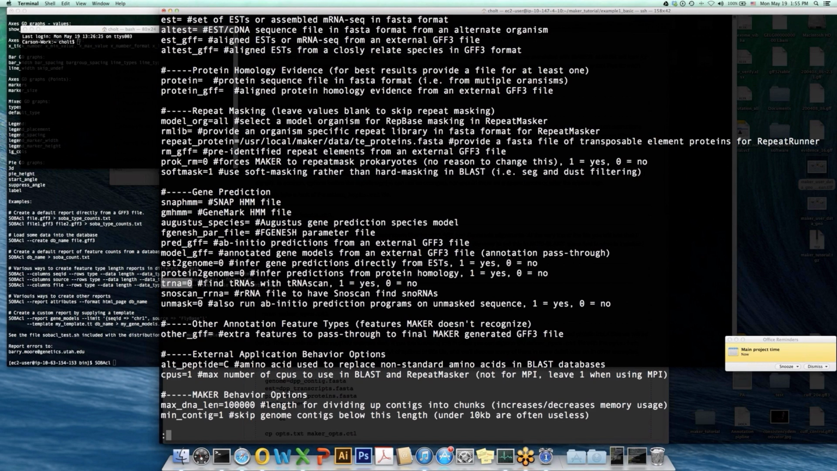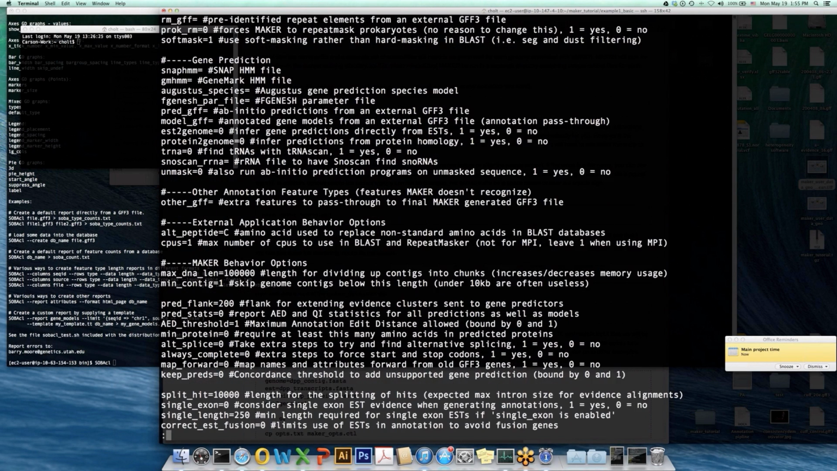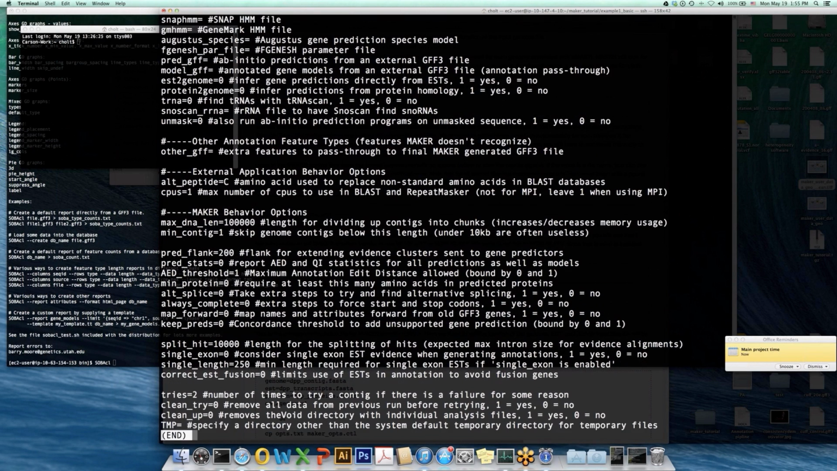Recently, we added the option to run tRNAscan. If you set this to 1, it will look for tRNAs in your genome. And the remaining options are mostly thresholds and behavior options. For example, you can identify whether or not you want to consider single exon alignments as evidence, or whether you want to not allow proteins below a certain length. For example, partial protein calls may be very short and you want to exclude those. You can set a minimum protein length.